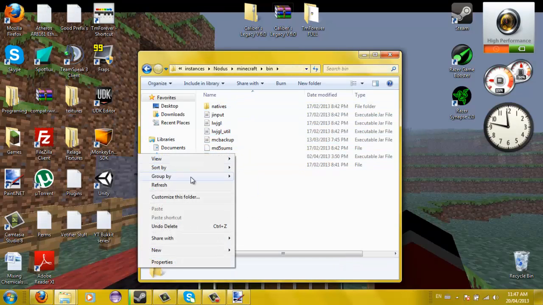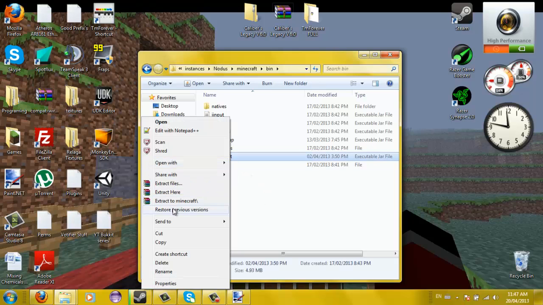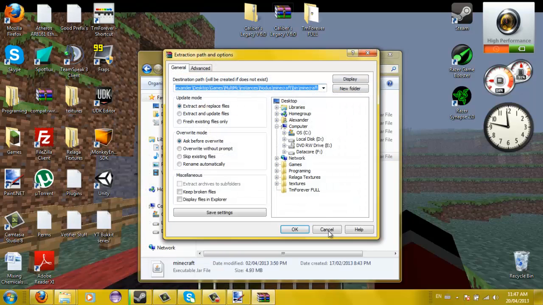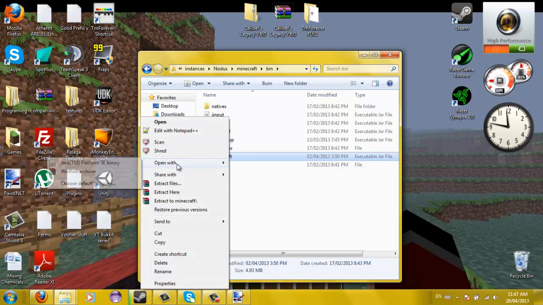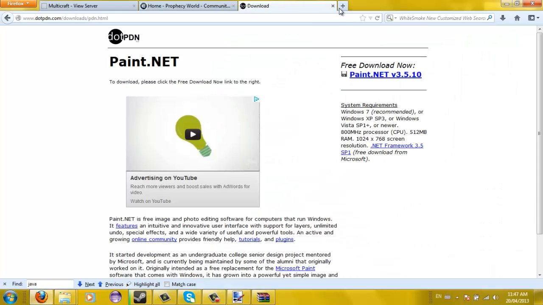So you're going to want to right click on this. You also need WinRAR for this. Actually, let me quickly show you where to get that. But what we're going to want to do is open with WinRAR Archiver. So let's get WinRAR here.